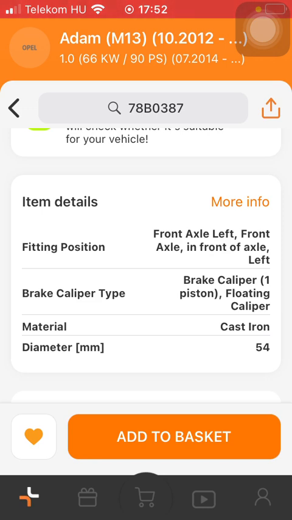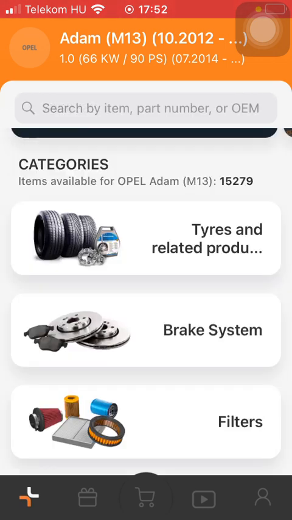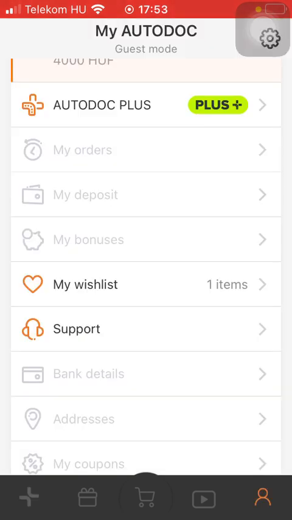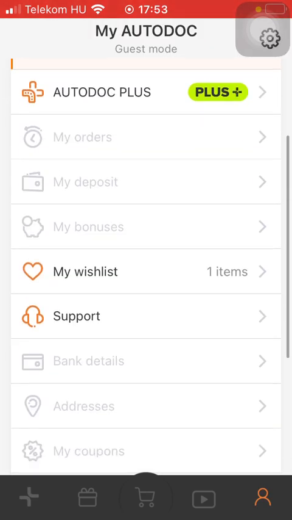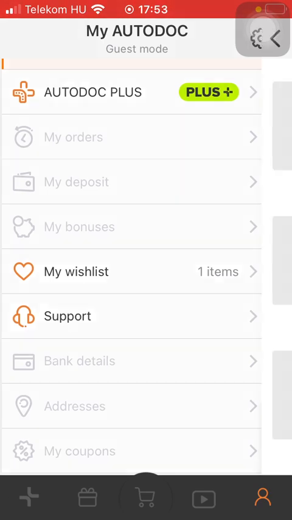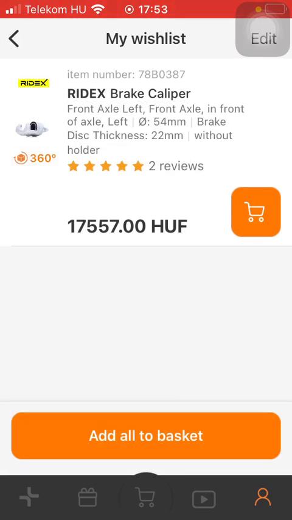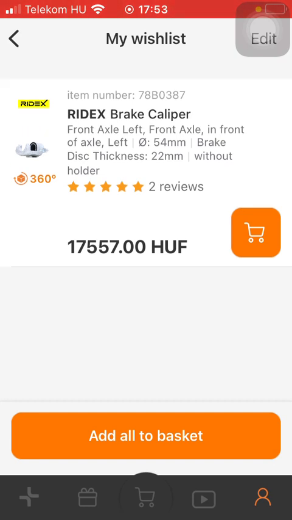And if you want to check out your wish list, all you have to do is click on this profile icon down below, which is the last option. Then scroll down to the My Wishlist section in the middle of the screen, tap on it, and here you will be able to find all of the items that you have added to this section.